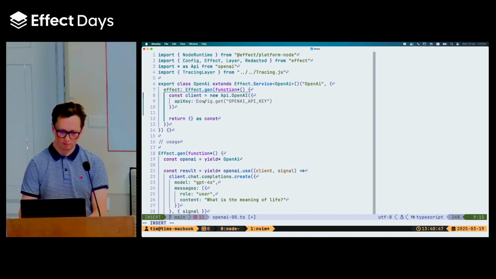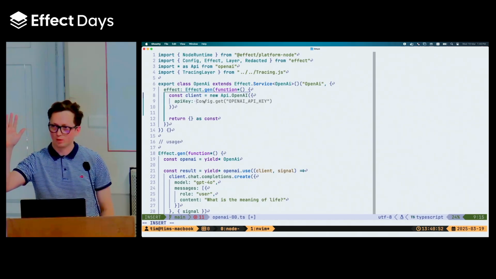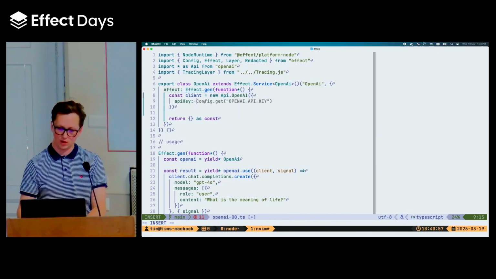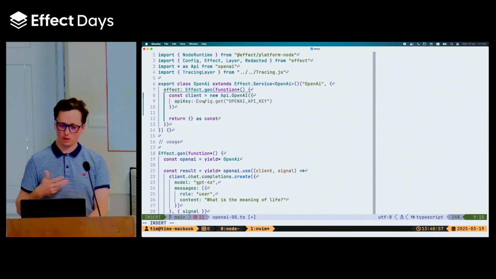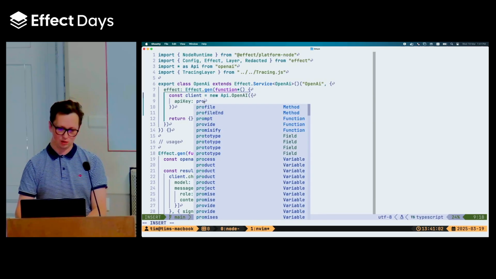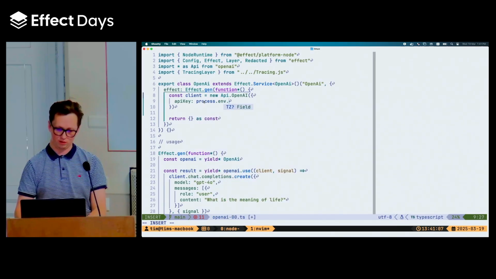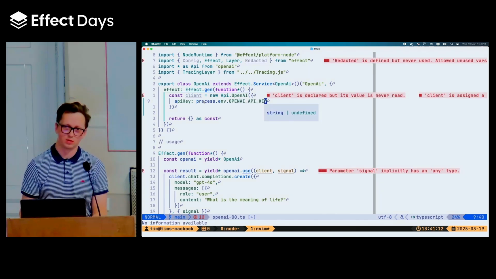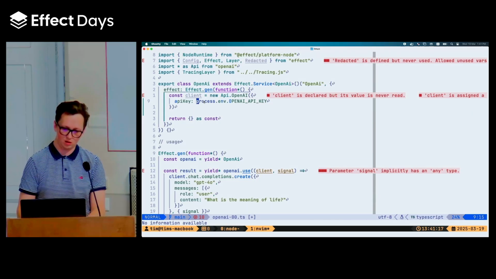Who here has used the config module? So a few people haven't. What config allows you to do is access configuration from many different sources. Like here we could do process.env something like that. But we have this lovely type of string or undefined. So if the API key wasn't provided, then our program would crash and we wouldn't have a very good error.